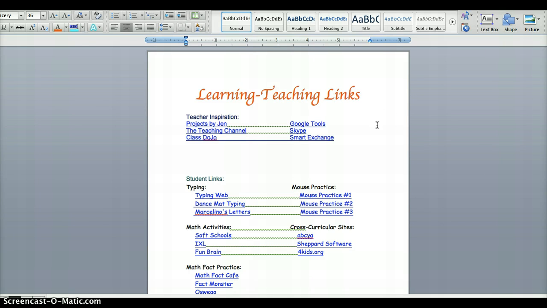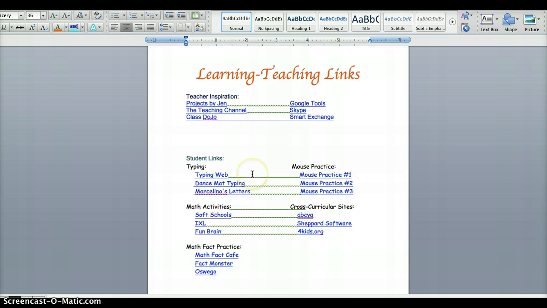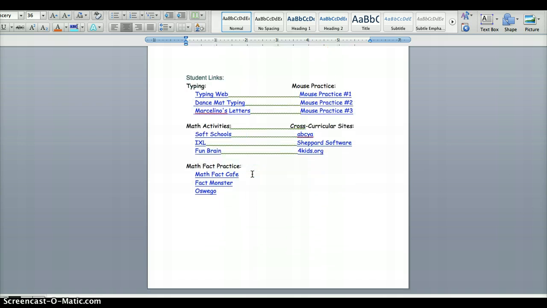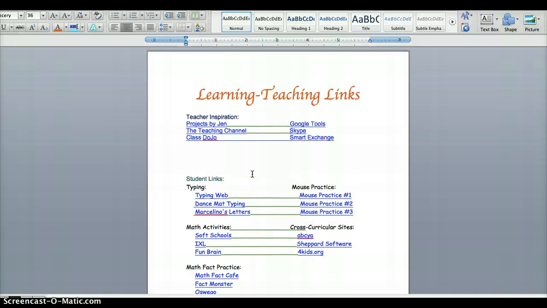In the document, you can see at the beginning there are learning links for teachers, things like projects by Jen, Teaching Channel, Class Dojo, and then down below some links that my students use on a daily basis. These are just a few of the links. I would like to create more and possibly switch this from a Word document that really I am the person who edits to something more of a Google Doc where everyone could add to it.